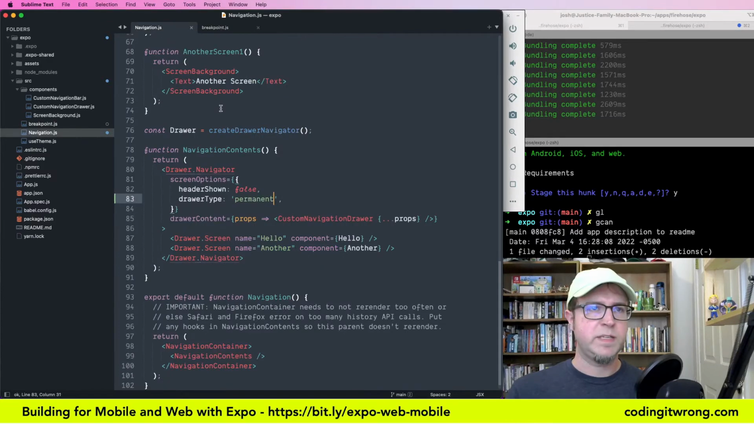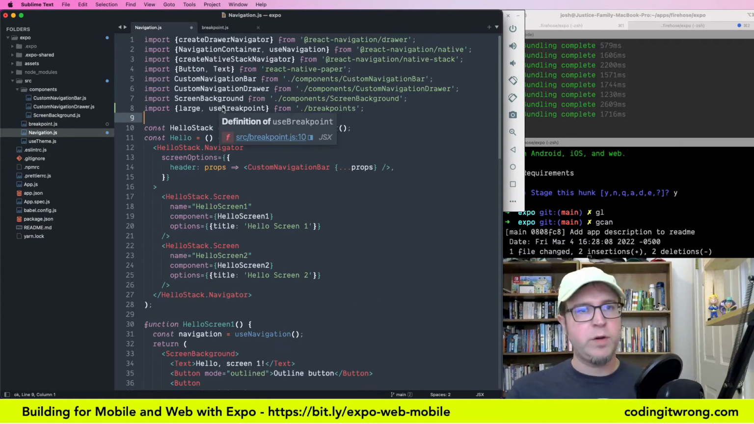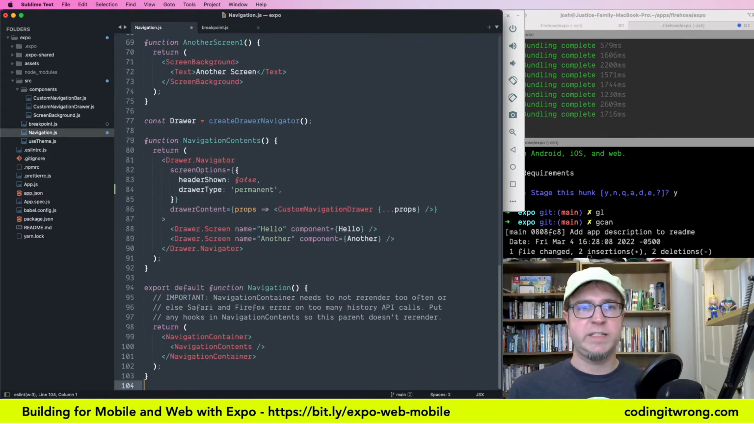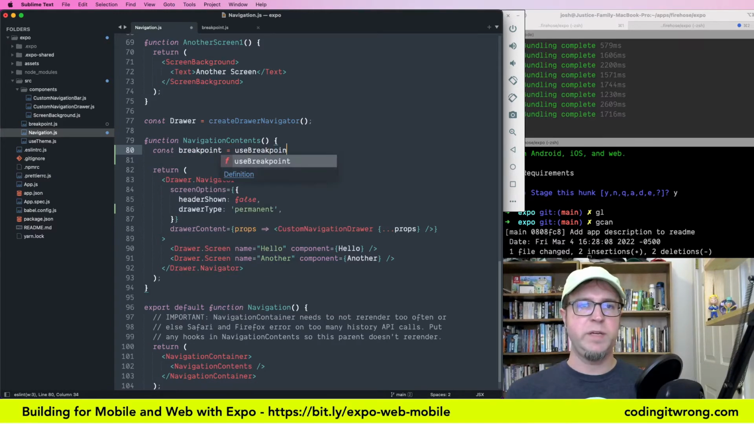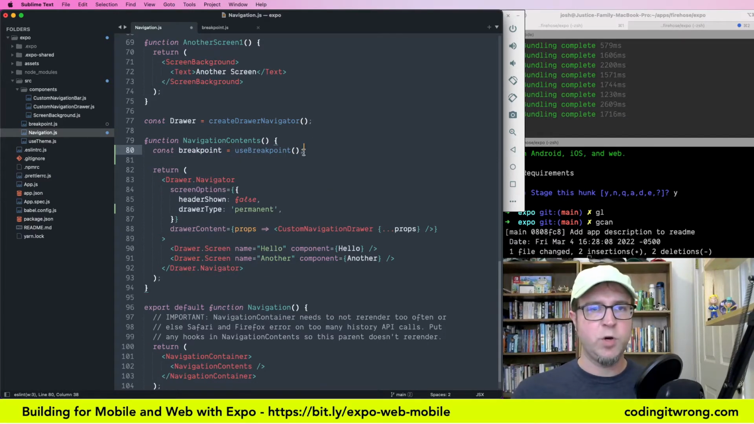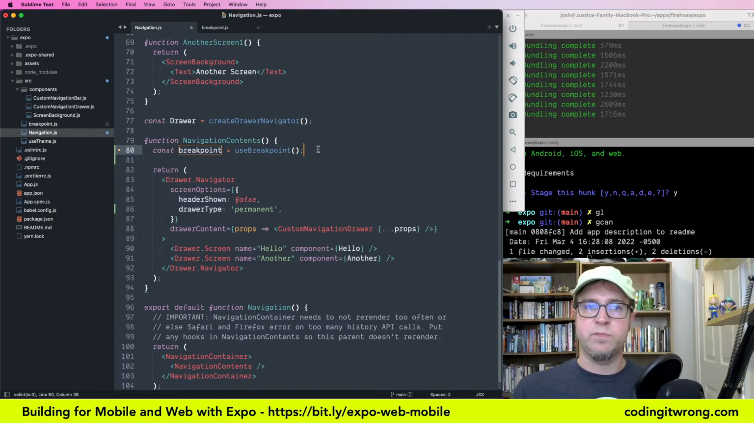We're going to put this import in over here. We're importing the use breakpoint hook as well as the large string to compare against. And now what we're going to do is this. In this navigation contents, we're going to say const breakpoint equals use breakpoint. So using this custom hook, we're going to get whatever the current breakpoint is, medium or large, and it's going to update and re-render when the size changes, when it changes to be bigger or smaller.